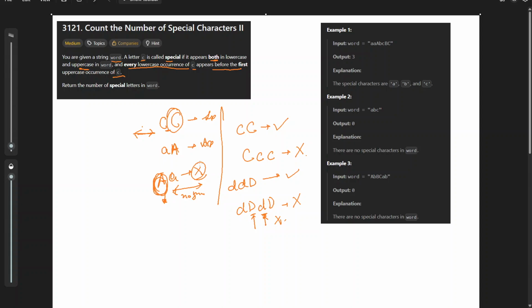So let us take some examples. Here we can see that two small letter a's are there and a capital letter A is there. So it can be considered as a special character. Next, we will check b and capital B, and every uppercase of B is after the lowercase of b. So b can also be considered as a special character.